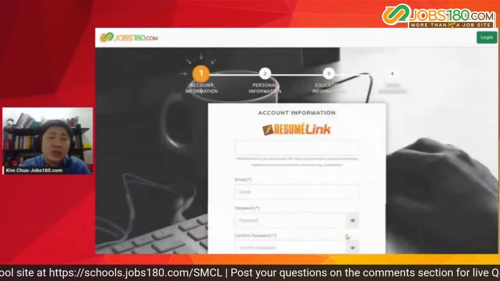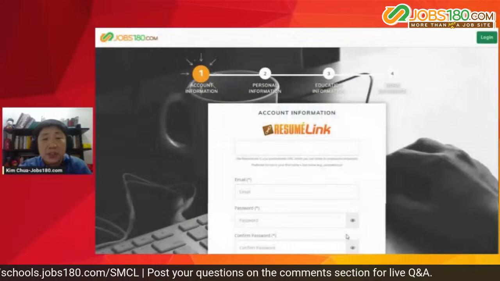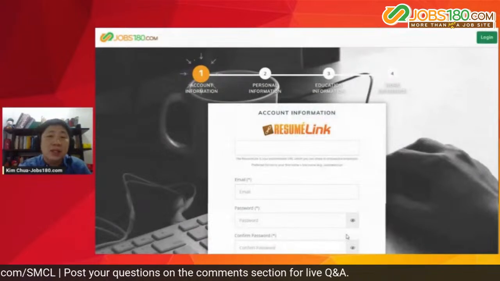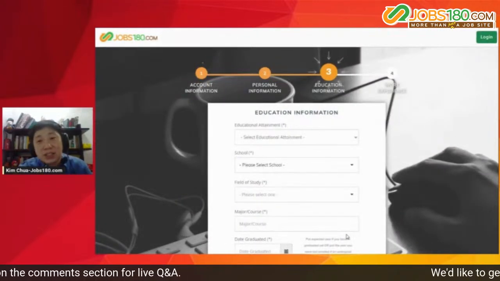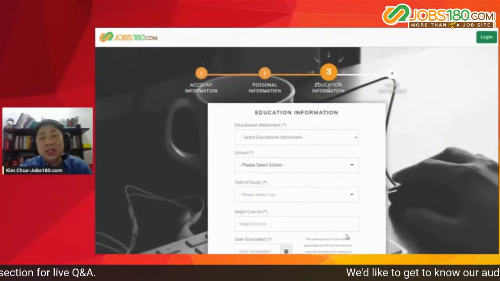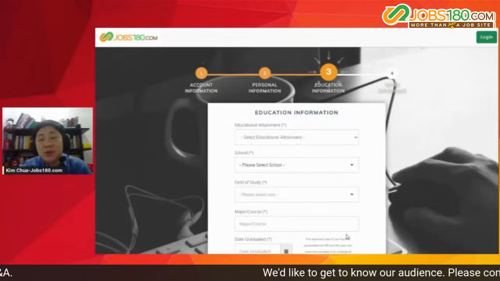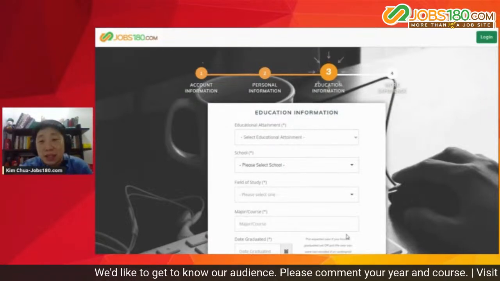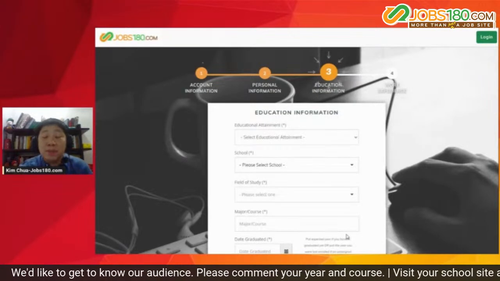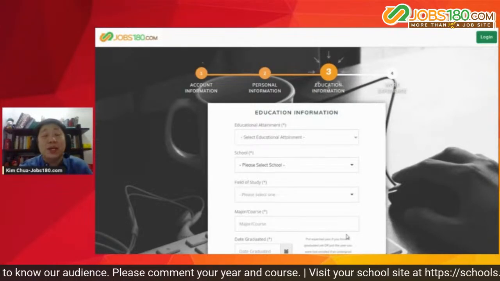As you register, you just simply fill out the basic information. You have the account details, your personal information, your education background, and just in case you have work experience, whether it's OJT or a part-time job or whatever work experience, then you proceed to the work experience page. Pero pag wala, hanggang dyan na lang tayo sa education information.